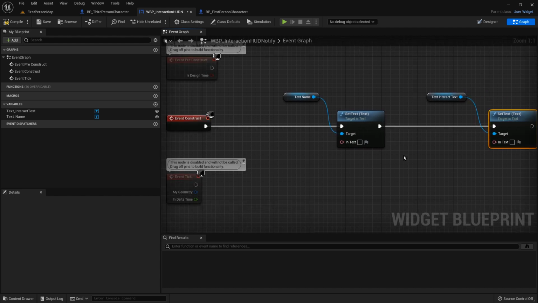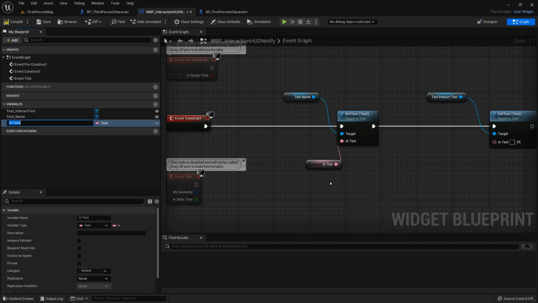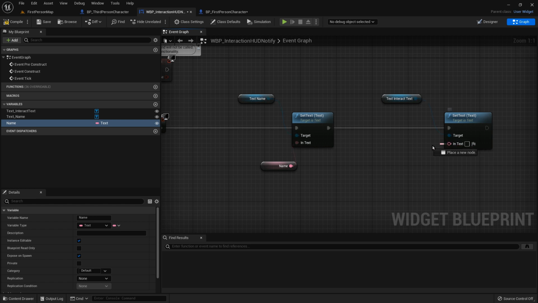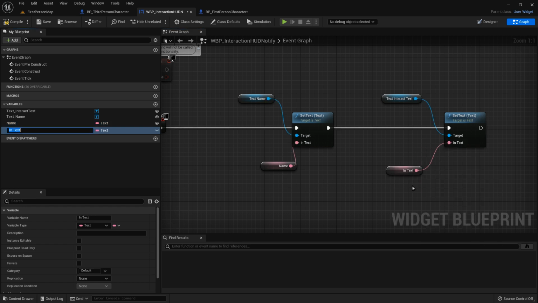All right, so now we need to figure out how are we going to change the text name and the interact text whenever we create this widget based on whatever object we are pointing our line trace at. We're going to do that by creating two more variables, okay? Drag this out, promote to variable, and type name. Okay, we're going to want to make that instance editable over here and expose on spawn, okay? Same thing for here. Drag this pin out, promote to variable, call that interact text. Okay, and the same thing, instance editable, expose on spawn.